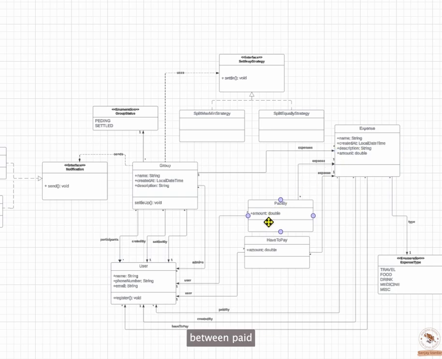Now the relationship between paid by and user will be many to one relationship, because one user can be part of multiple paid by expenses and one user can be part of multiple have to pay expenses, right? But one paid by expense will be only for one user, and that's why we have many to one relationship here. It is like Vinay has to pay 40 rupees for the car expense. Sachin has to pay 30 rupees for the car expense. Suman has paid 100 rupees for the car expense. So this is how the relationship works between expense, paid by, have to pay and the user.